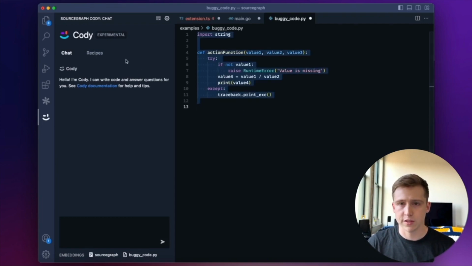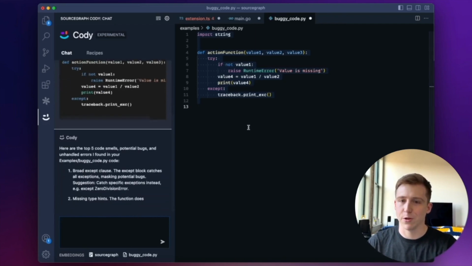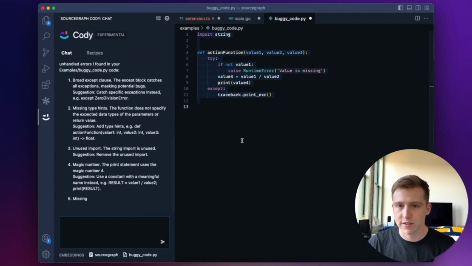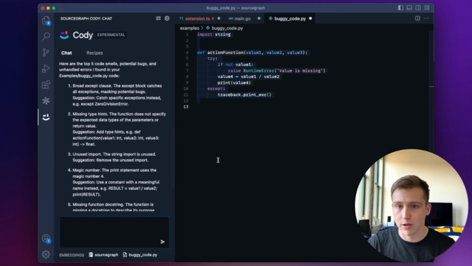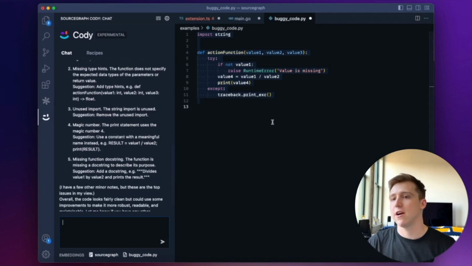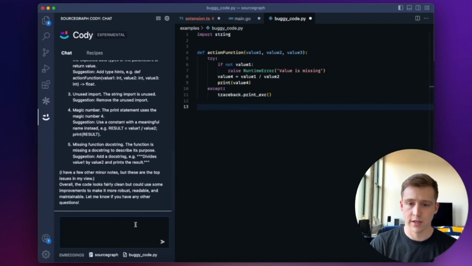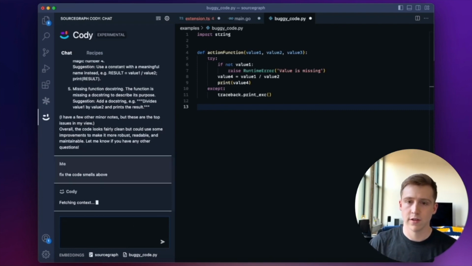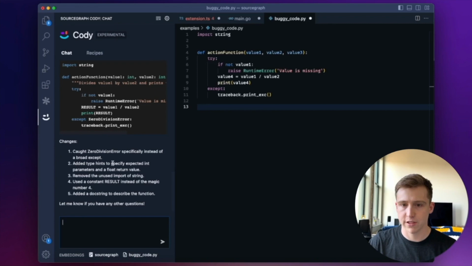I'm gonna highlight all of this, go into recipes, and ask Cody to smell code here. And it's gonna think a little bit and give me top 5 code smells. All right, so Cody says I have a broad except clause, I'm missing type hints, I have an unused import, I have magic numbers, and I'm missing a doc string. So all things that conveniently Cody can also help me fix. So let's see, I'm gonna say, Cody, fix the code smells above. Cody should rewrite that code, awesome, that I can copy and drop in place that fixes for those code smells.